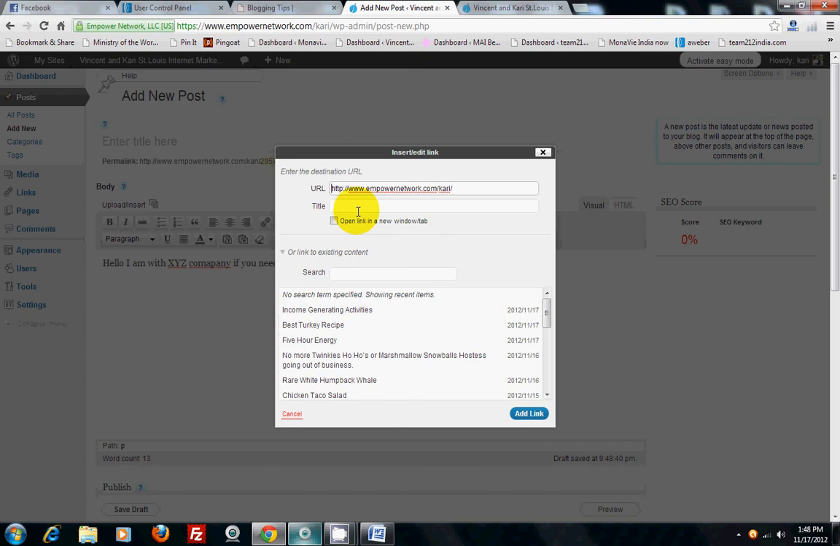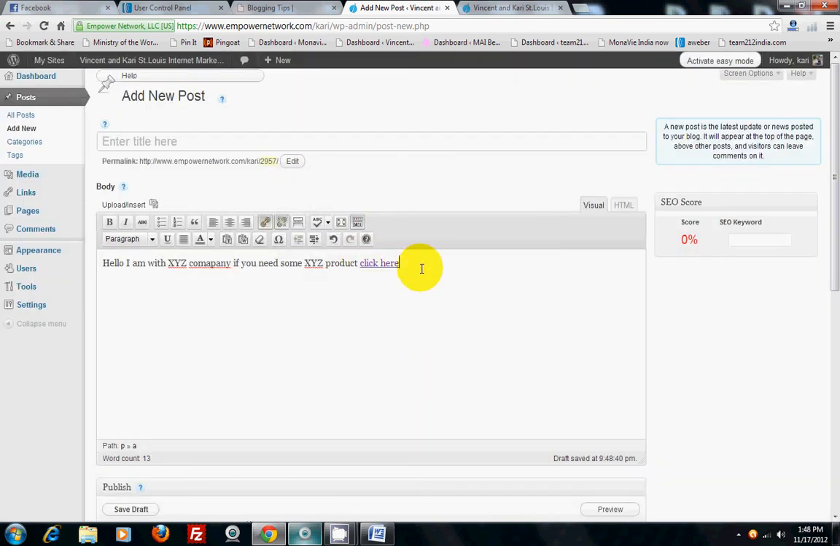If the link you're linking to leaves your Empower Network blog, then open it in a new window. You never want people to leave your blog in the window that they're in. You know what I'm saying? You don't want to direct people away from your blog. You want them to stay on your blog. So this will open the link in a totally new window, and then you just click right here. Make sure you click add link, and now that is going to be linked.